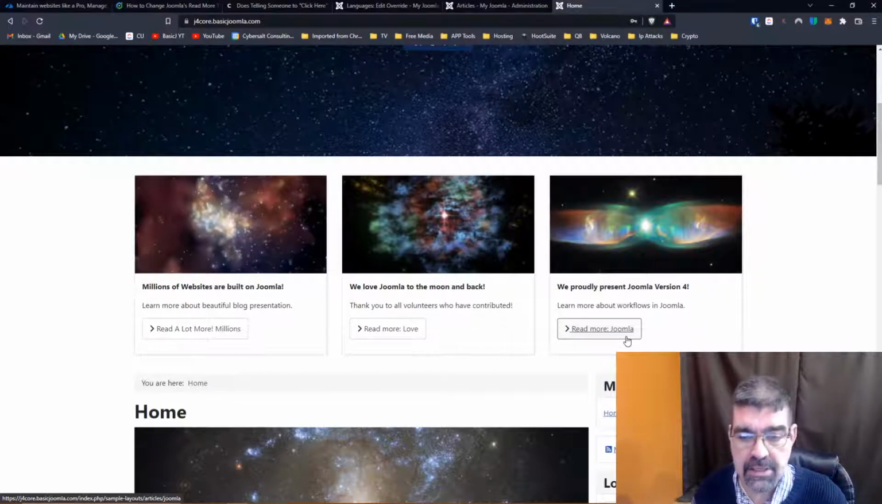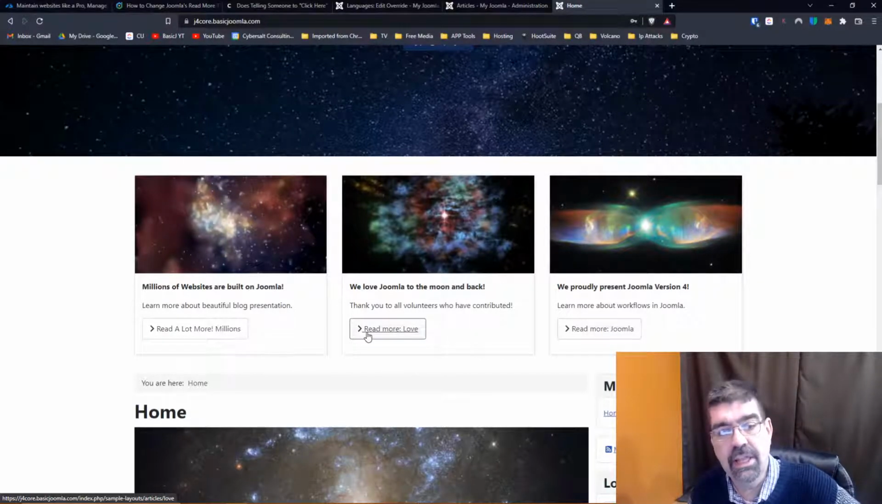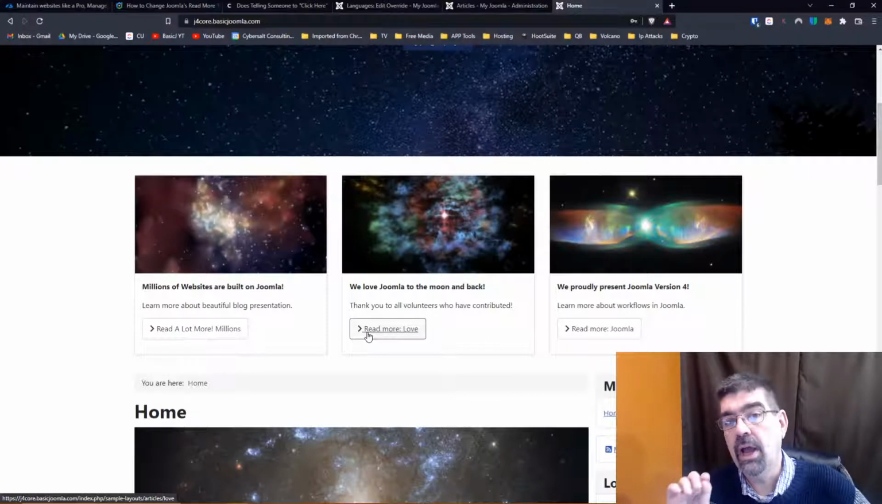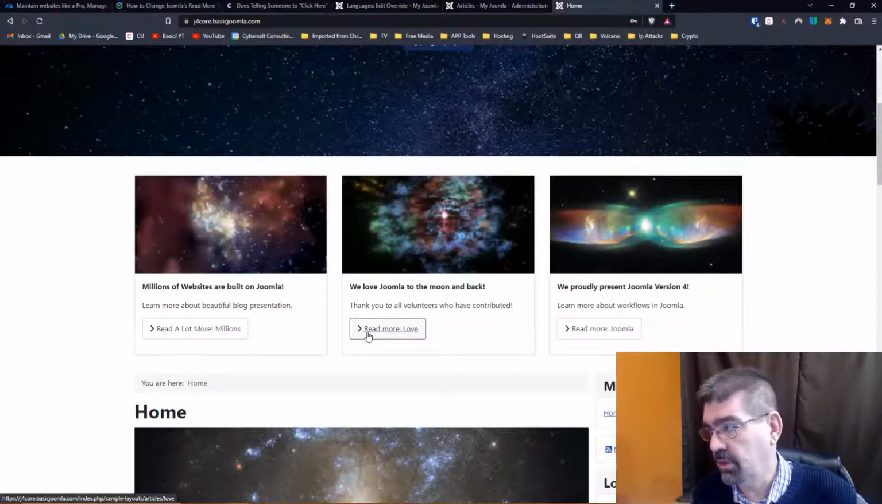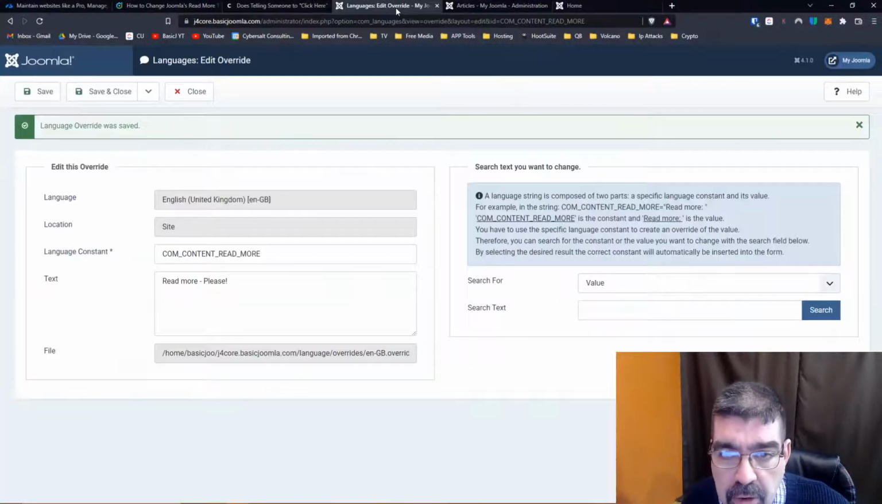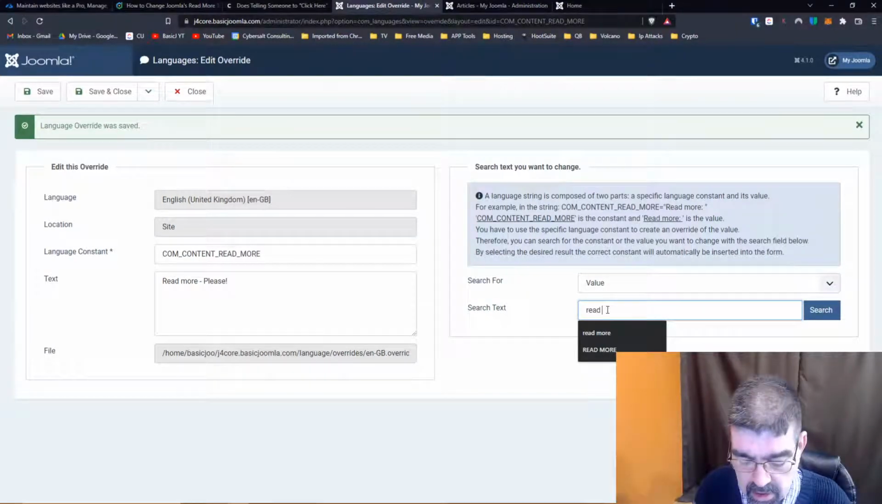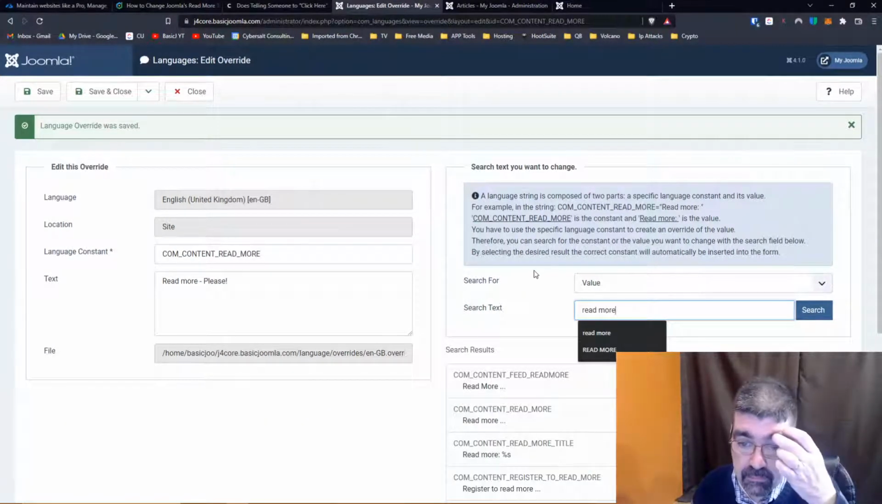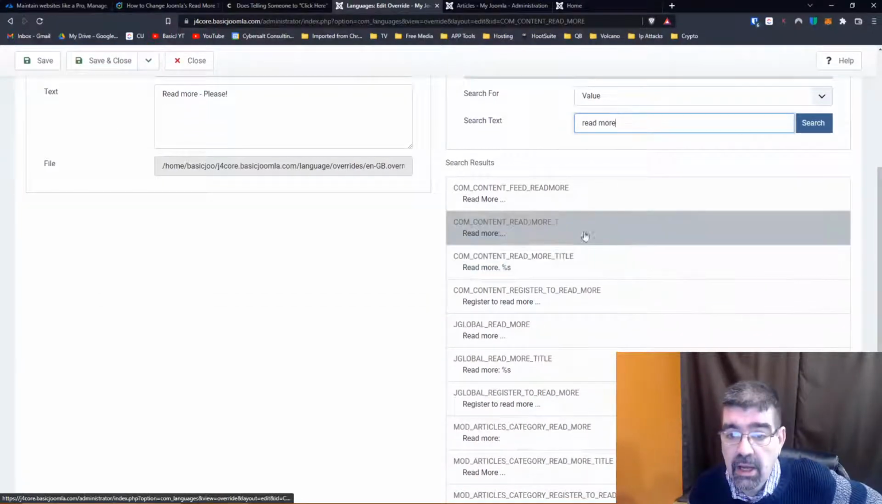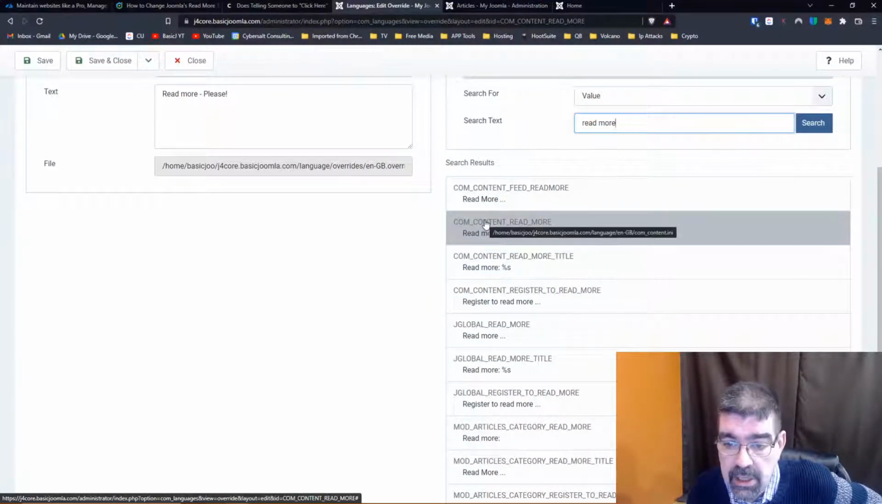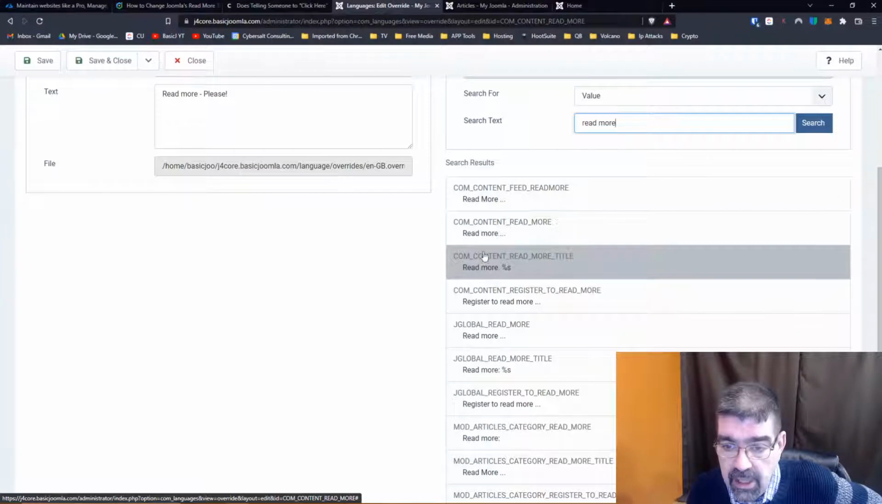Well, the reason is because this is a language string when you have it set to show the title with the read more. When we go back here, we'll search for read more again. Okay. And then we see here's com_content read more, but then there's com_content read more title. And this is the language string that we want to change with the read more title, right?